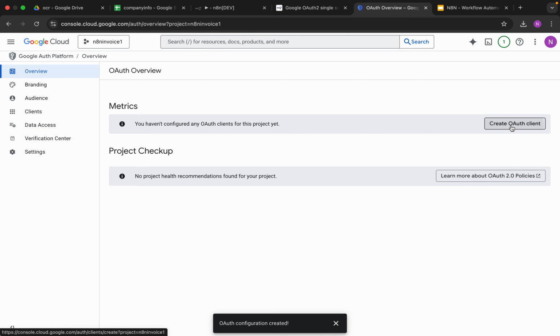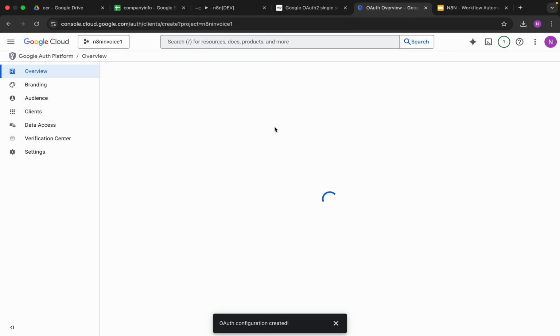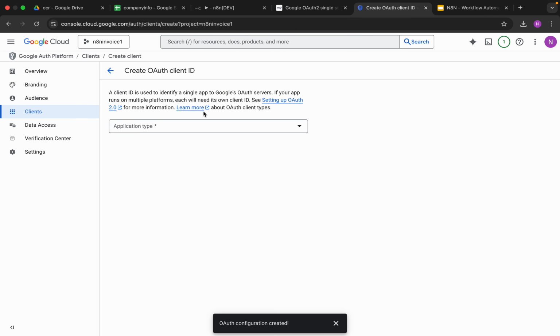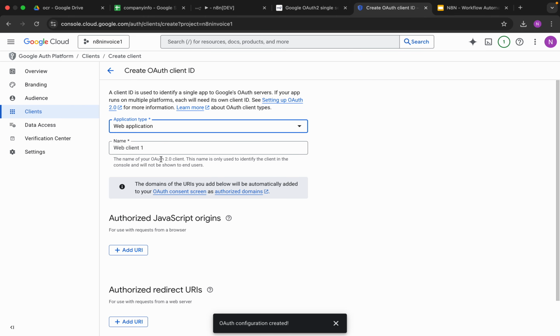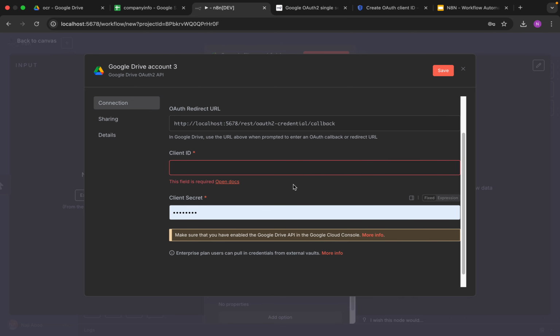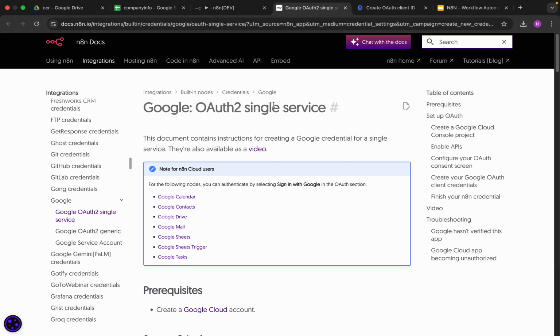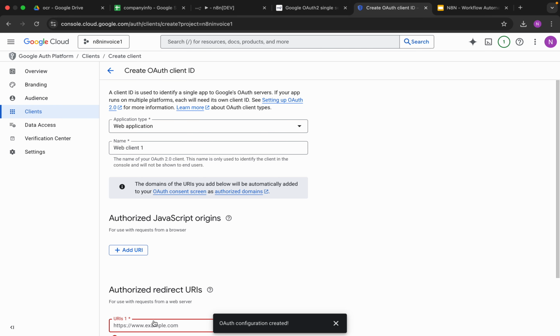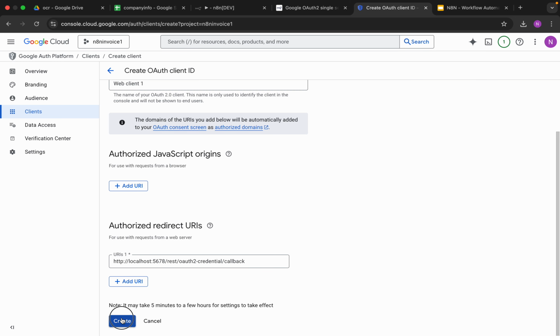Now create an auth client. So we will be using the web client here. Let me select the web client and I have to add an authorized redirect URL. We will be getting that from this particular window, and here we can see the redirect URL. I just copied it. Let's paste it here. Create.